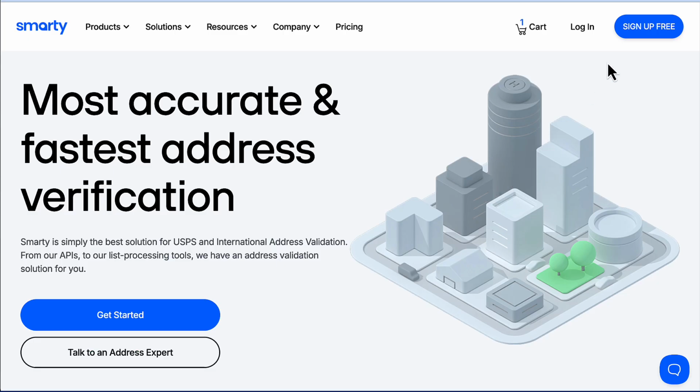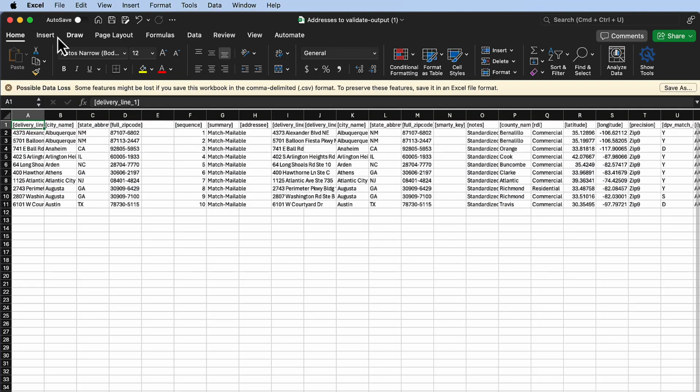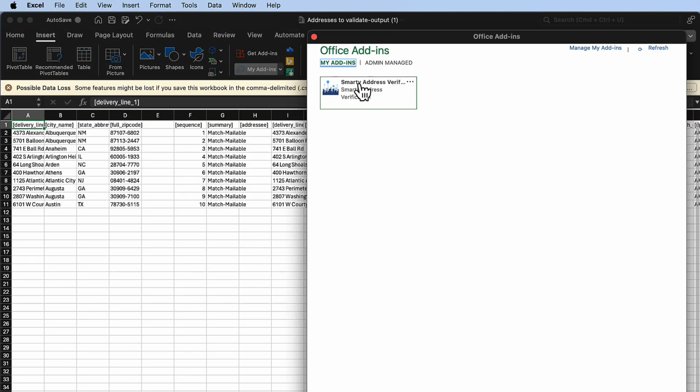To process more than 10 addresses at a time, you'll need a free Smarty account. I was able to run this whole list all at once because when you first sign up for a free account, you get 1,000 free lookups. And guess what? It was free. Also, there is a plugin you can get for Excel that will validate these addresses directly in the tool. You simply have to have a Smarty account with lookups in it. You can learn more about that in another video.